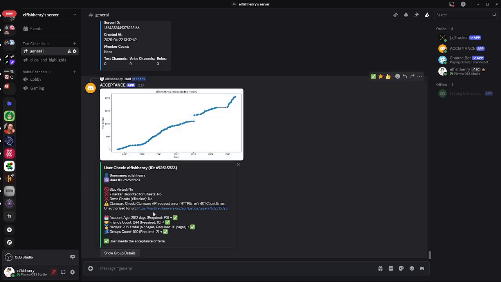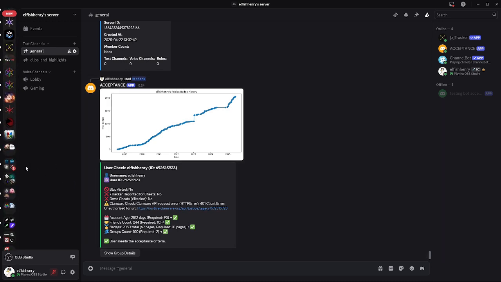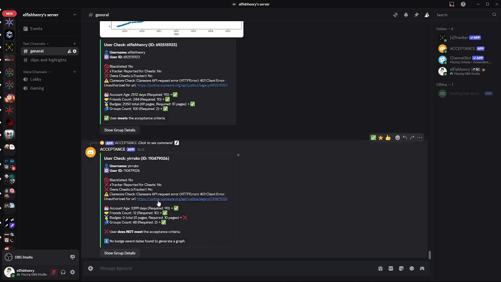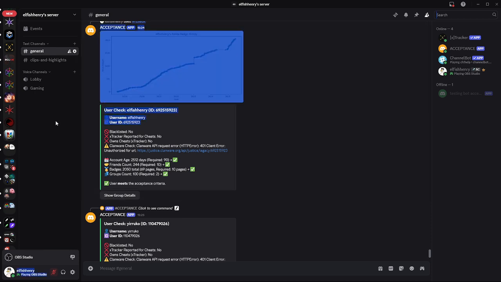Oh, there we go, it's done. So the Clanware bot, the Clanware stuff is kind of broken right now. I'll fix that later. I know what the issue is, so just ignore that. It's going to do the other user in the background. It'll post it soon because it doesn't have any badges. So no, it's not blacklisted.